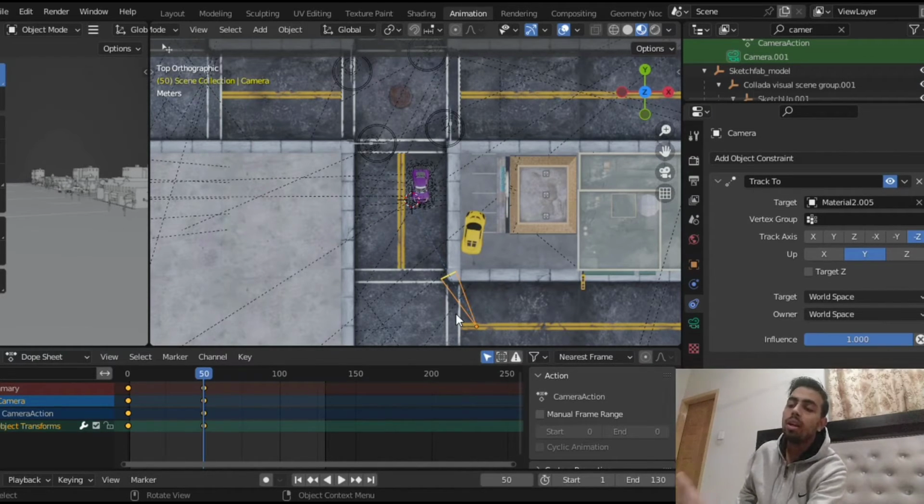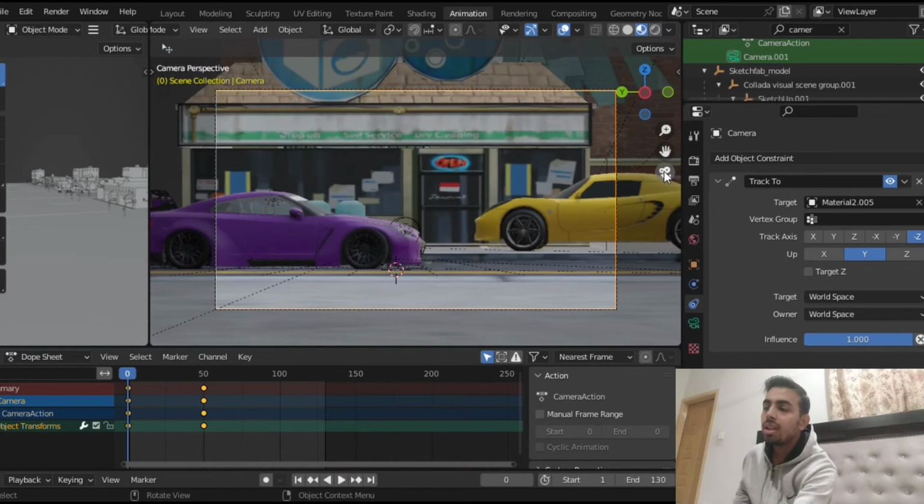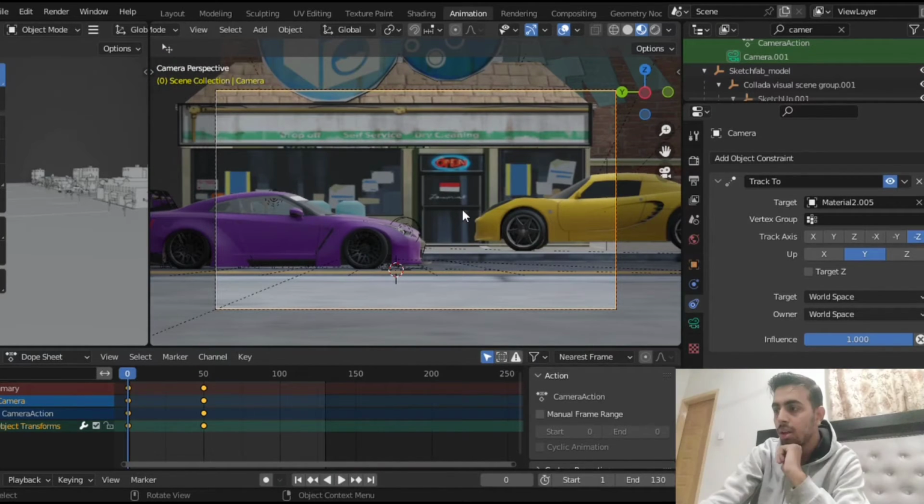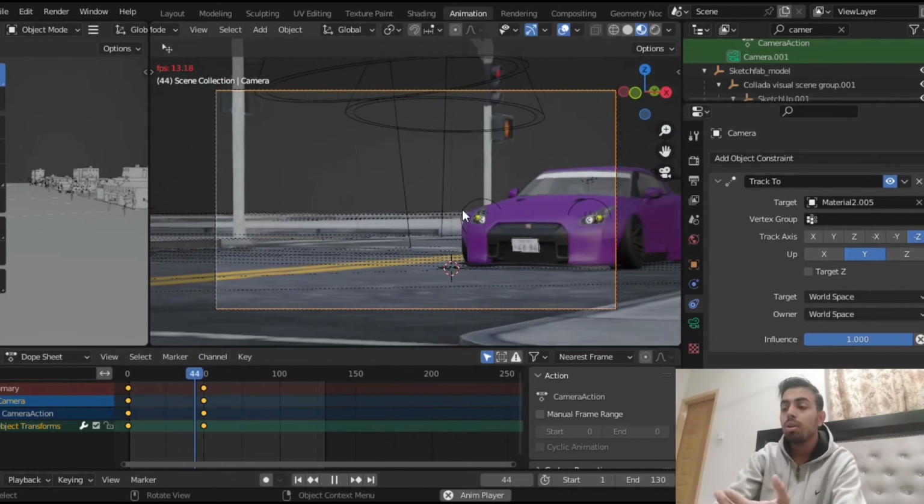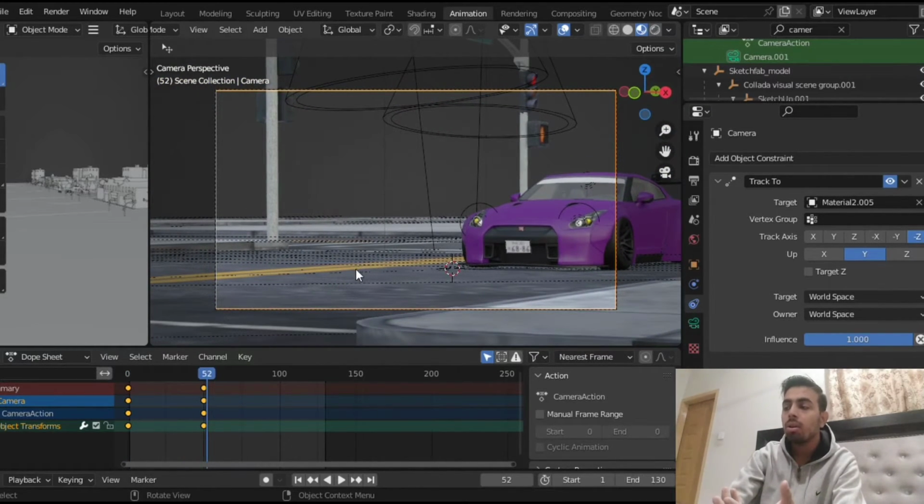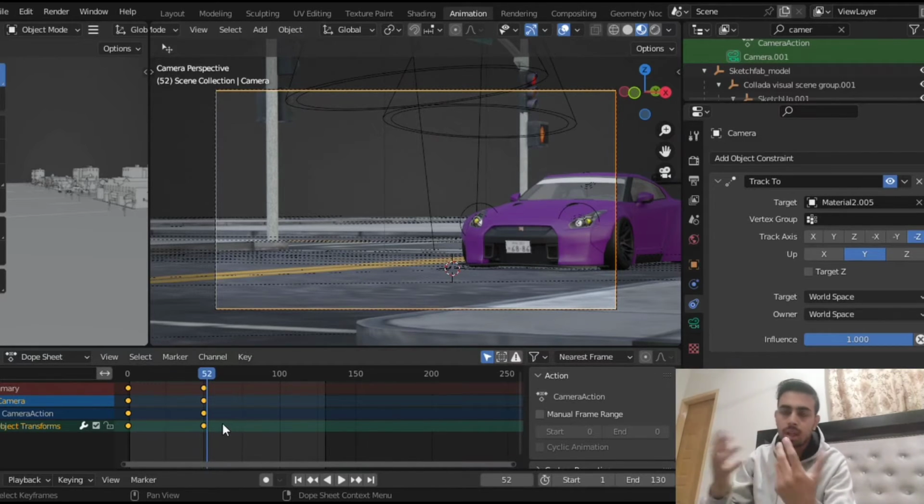Let me just show you what I did from 0 to 50. Now you can see that the camera is moving. So it's a pretty fast animation. So I want it to be slow. How will I get it slow? There are 2 options which I learned from my experience.